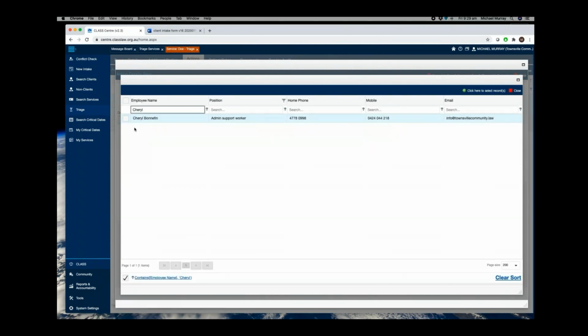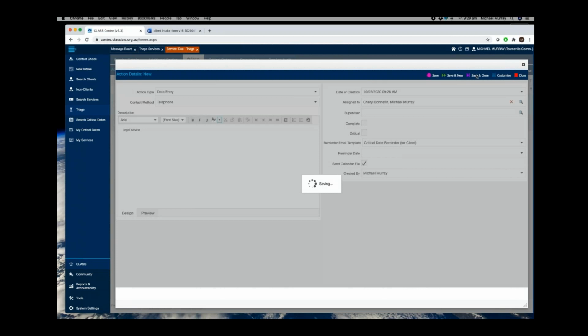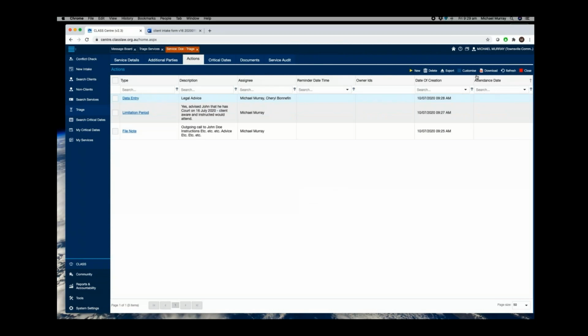What I'll do there is select Cheryl, because she's our administration officer who does the data entry. I'll click save and close. Once you've saved and closed it, that will send an email notification saying data entry to Cheryl, and then Cheryl can go into the service and convert it from a triage to a legal advice.